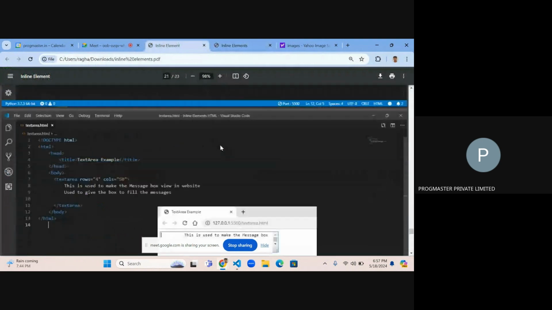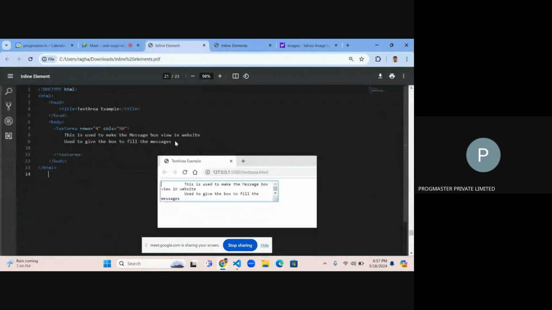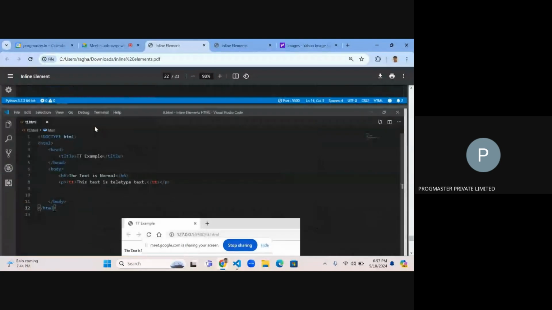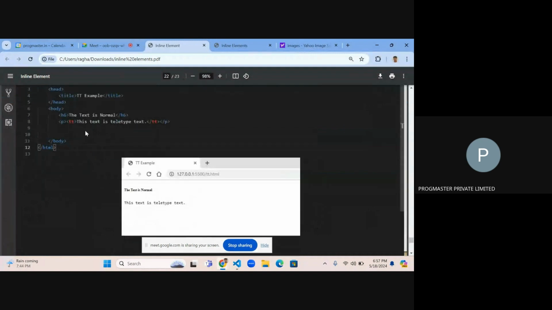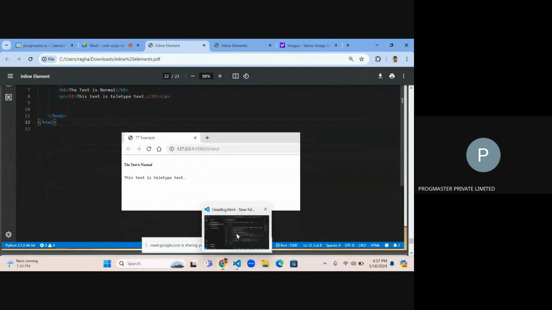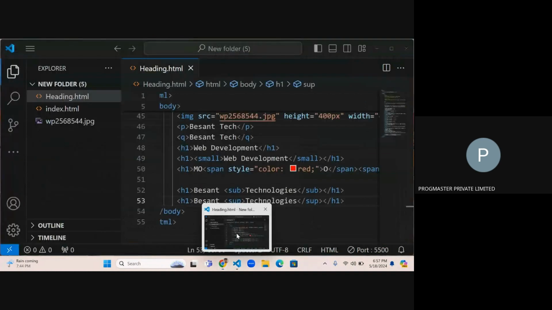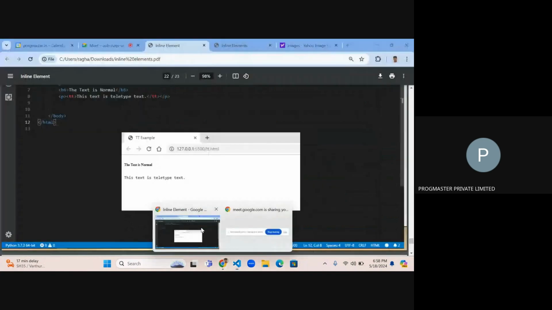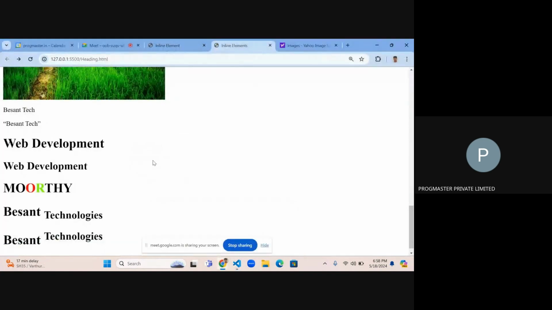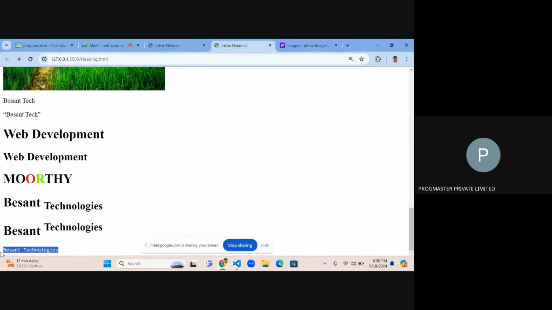And then the next one, text area. We discussed the text area tag yesterday also. And then the TT tag will be there. So what is the TT tag? Teletype text. That is the TT tag. So it comes in some computer text style only. Within the TT tag, like this. Save this one. See, it comes in some computer text style. TT tag.